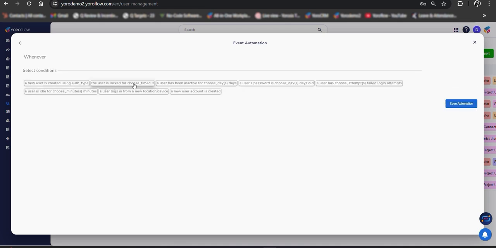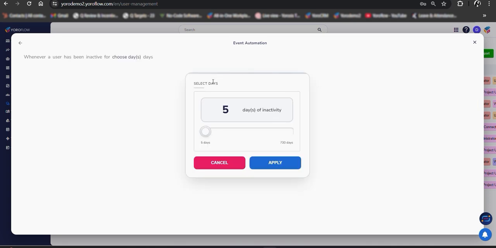For example, to disable inactive user accounts, choose the inactivity condition, define the number of days, apply the rule, select Disable User, and save the automation.